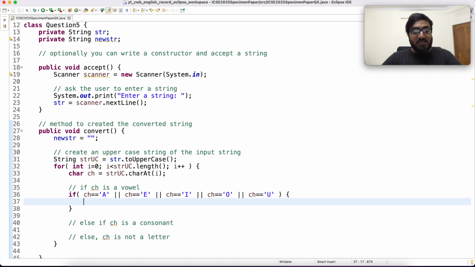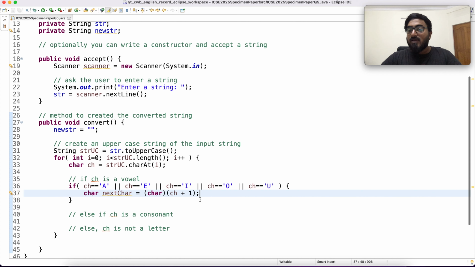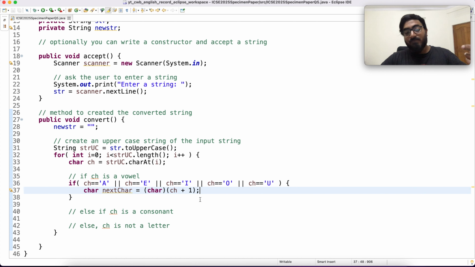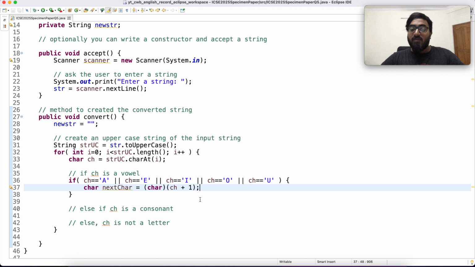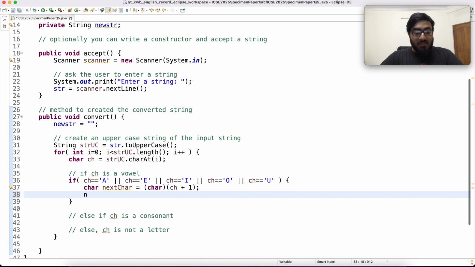Okay, so if this character is a vowel, we need to find the character right after this. So I'm going to say char nextChar is the character right after this. If we do +1, we add 1 to the ASCII value, we get the next letter in the alphabetical order, and then we convert it back to char, and then we can say newStr += nextChar.